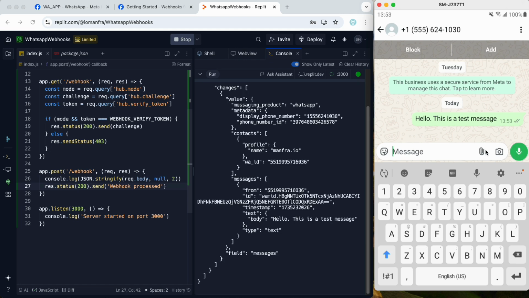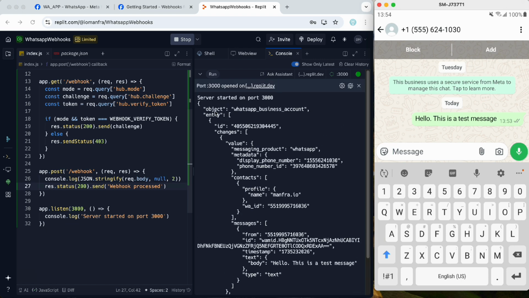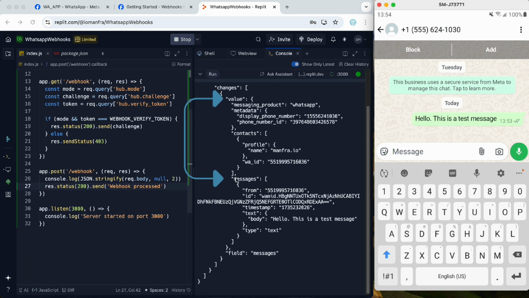Great, this is what we received on the post webhook route. So we got an object with the object property, which will always be WhatsApp business account, and then an entry array with the changes array inside. And what we'll need here is the messages array inside the value, which contains an object with the from property, which is the number who is sending the message, the ID of the message, the timestamp, and the message inside the text object and the body property.